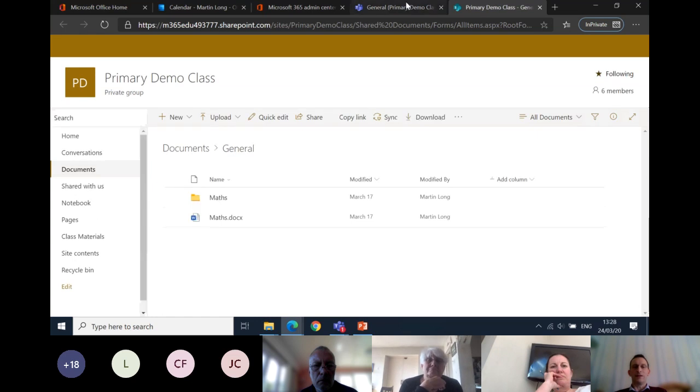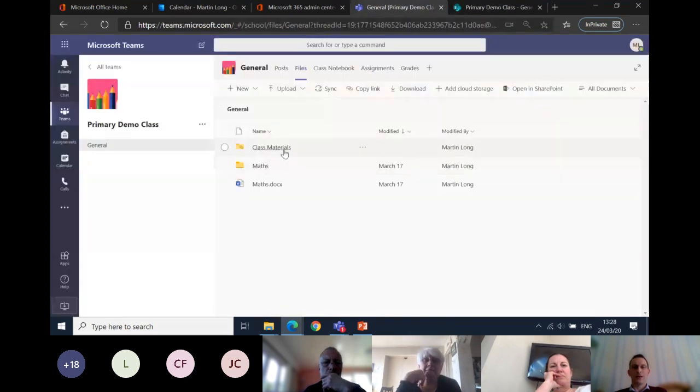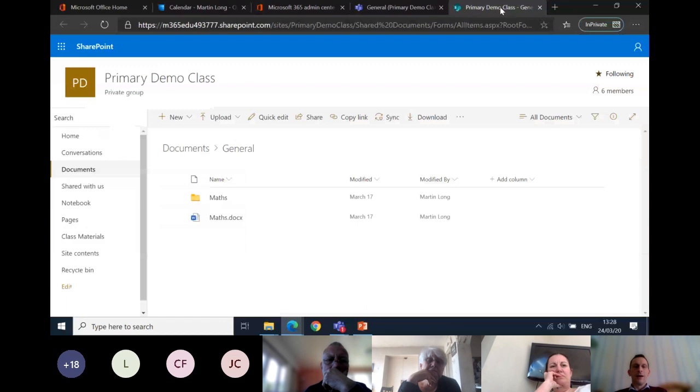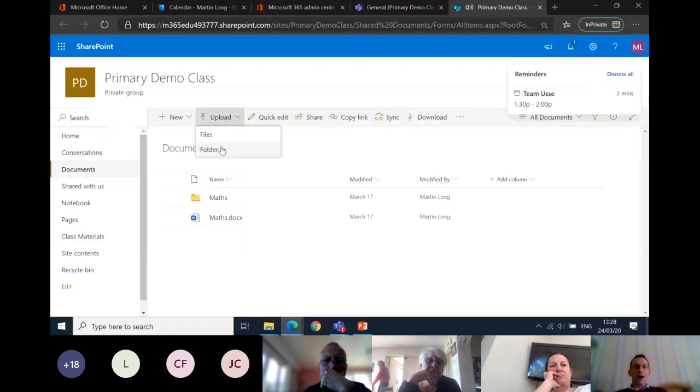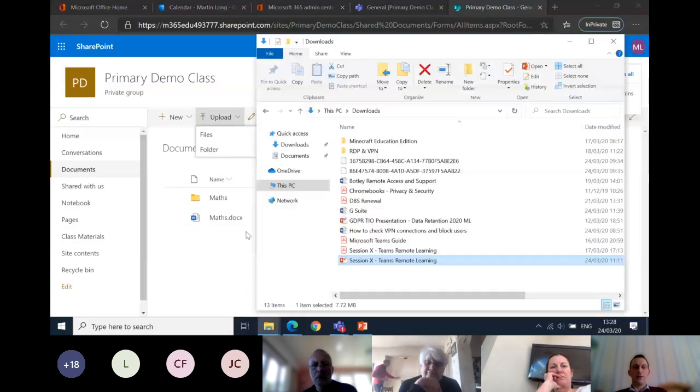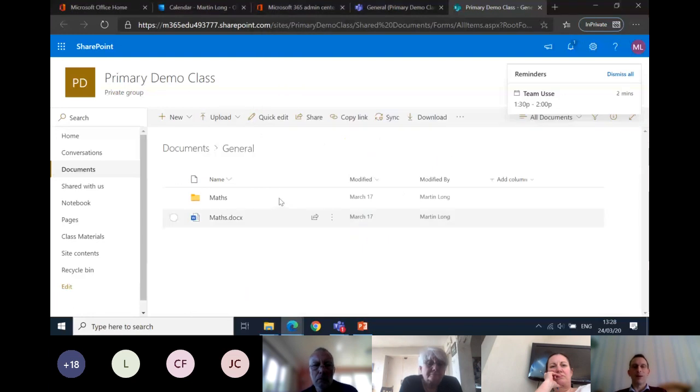There's my folder called Class Material Maths and my individual Word document called Maths, except I'm viewing it over there. And if I want to upload now, I can press upload folder or files. I could also drag in from my window down here. So if I had my download documents and I wanted to grab something, I can just drag it and drop it over and release, and it will upload it there too.